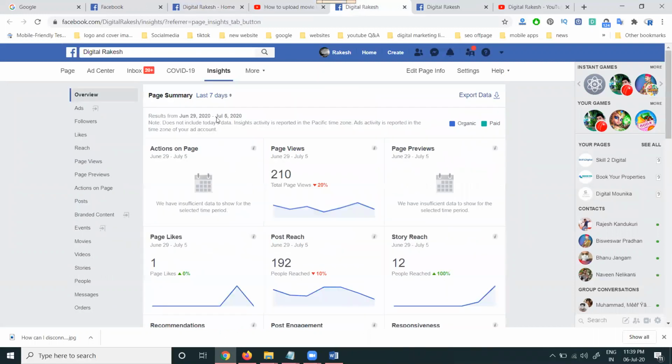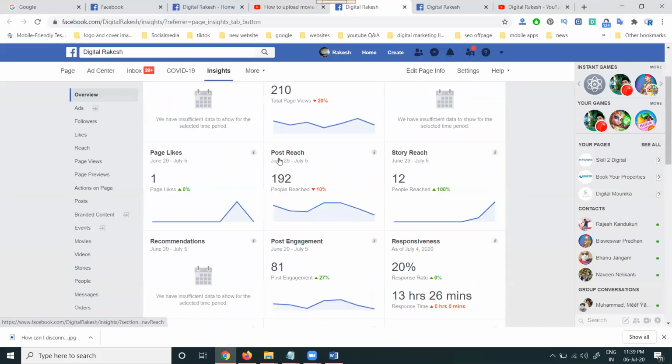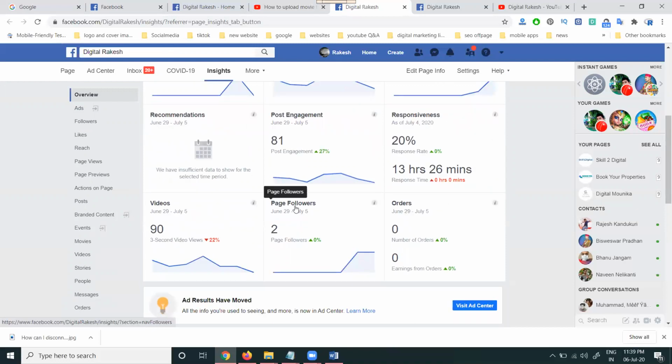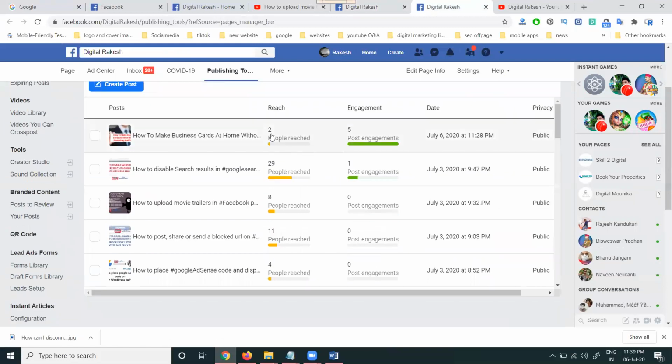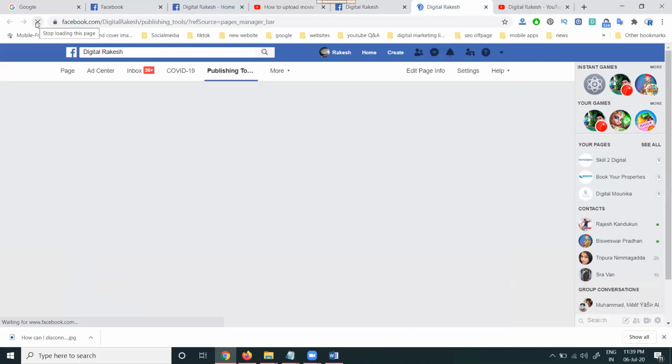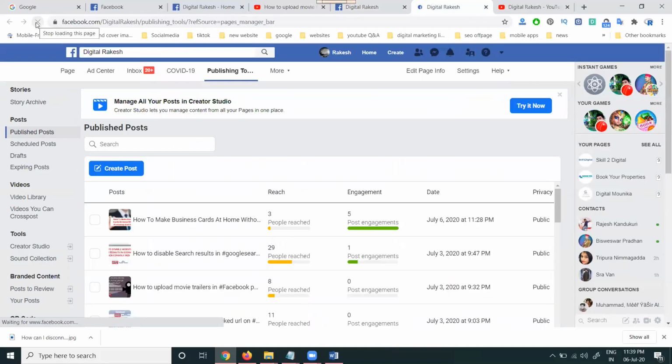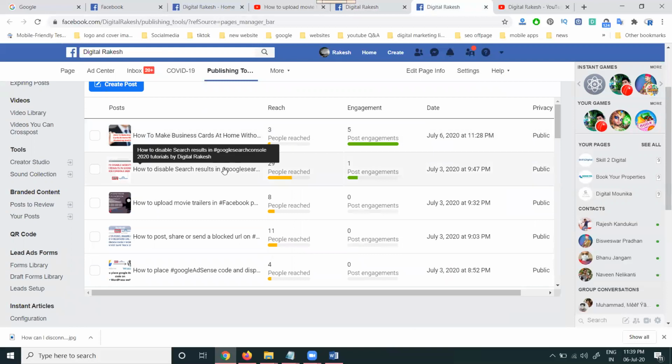What options are there here? All these options are there: page likes, page views, story reach, post reach, post engagement, responsiveness. When it's a video, page followers are there too. If you check, you can see how many posts were done. The previous one shows 0. It takes some time to show post engagement. When clicks happen, the engagement will be counted.